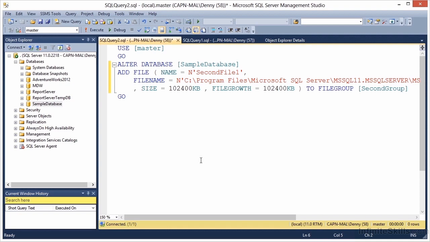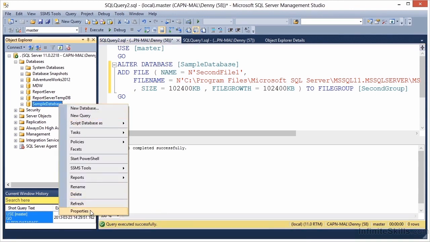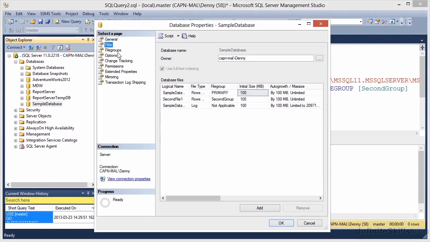If we were to run this, SQL Server will then go ahead and create the file and add it to the database, which we can then see when we look at the database properties. We can see the new file has been added here as second file 1, and it's on the file group second group.